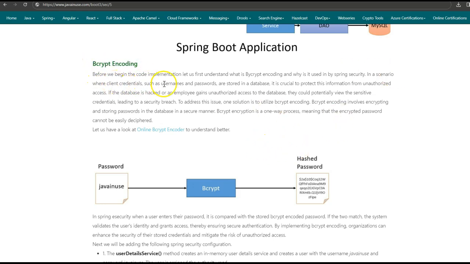Consider a scenario where client credentials such as usernames and passwords are stored in a database. It is crucial to protect this information from unauthorized access. Suppose the database gets hacked, or an employee gets unauthorized access to this database, then they can potentially view the sensitive credentials, and this will lead to a security breach.